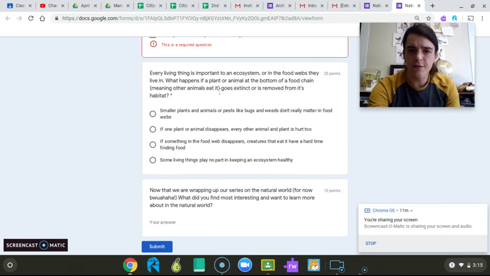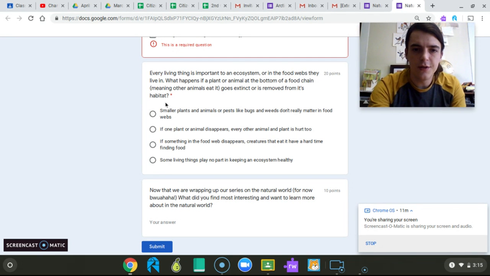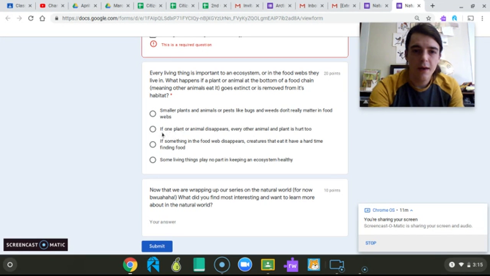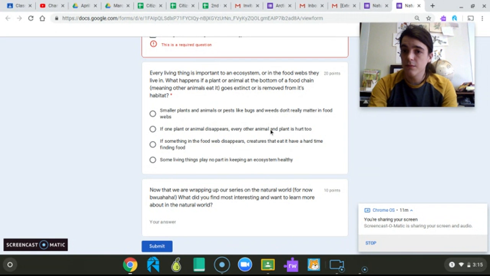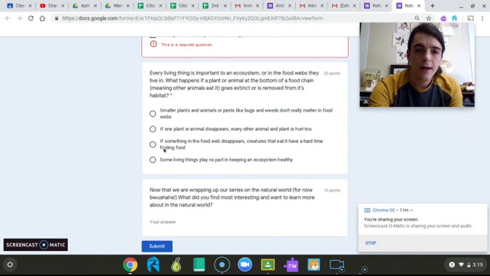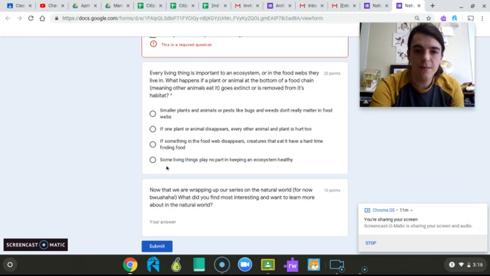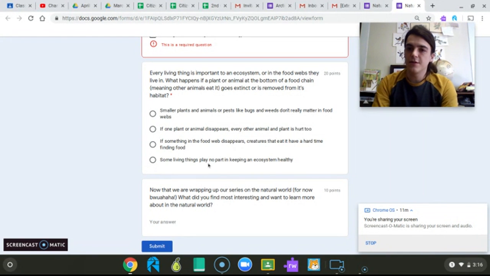So what happens if one animal is removed from our little ecosystem house? Do smaller plants and animals or pests like bugs and weeds, do they not really matter in food webs? If one plant or animal disappears, does every other animal hurt too in an ecosystem? If something in the food web disappears, creatures that eat it have a hard time finding food. Or is it that some living things play no part in keeping an ecosystem healthy? There are just some animals that are absolutely not necessary in our little ecosystem house that we built.